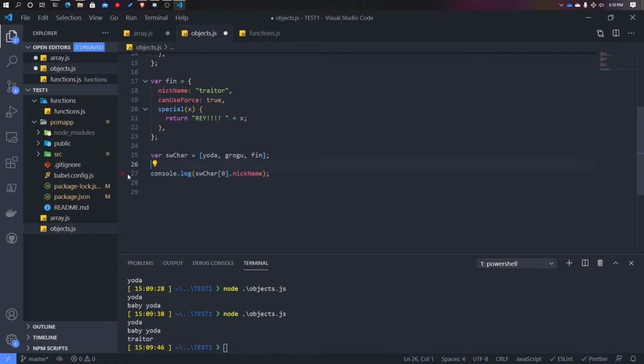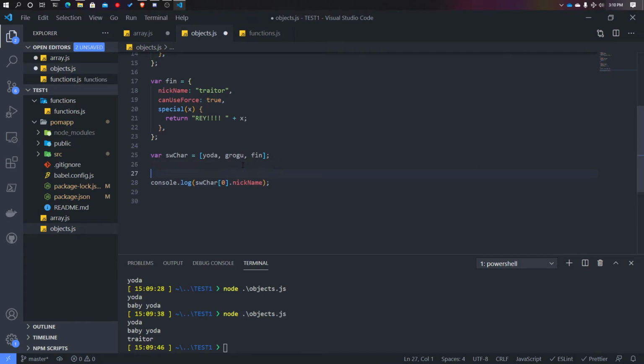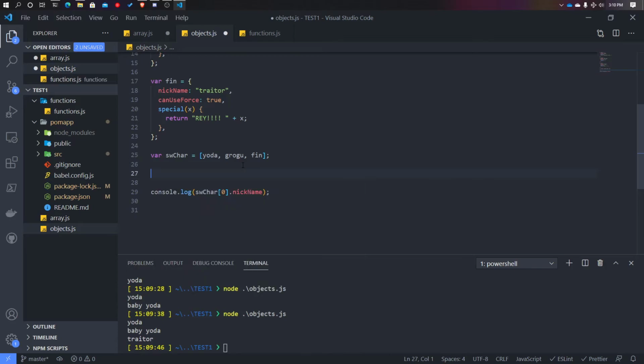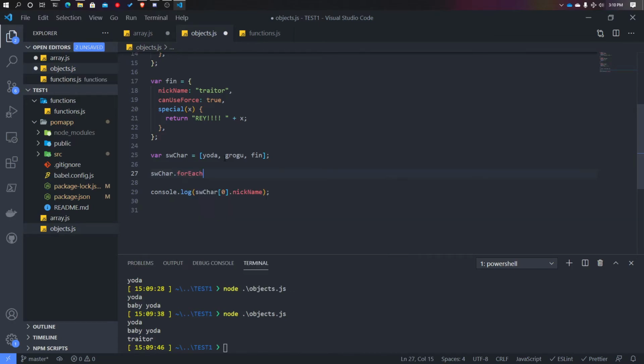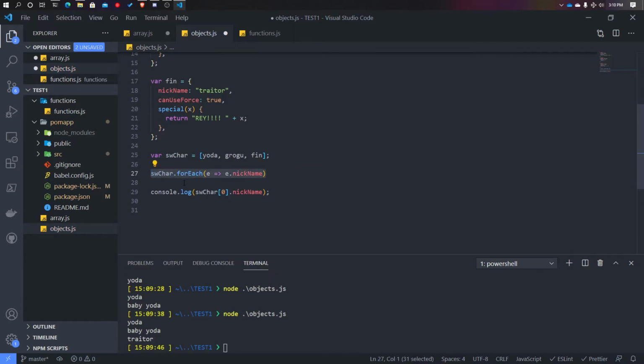So what we're gonna do is we're gonna do a for each. And I know this is probably a little bit more continuation into arrays as well, but let's not. So the way we'll do it is a SW char, and then we'll do a for each, and element, and then nickname. And then essentially this is how we're going to get all the nicknames. And remember, if I just leave it out here, nothing's going to happen. So I need to put it in the console log here.